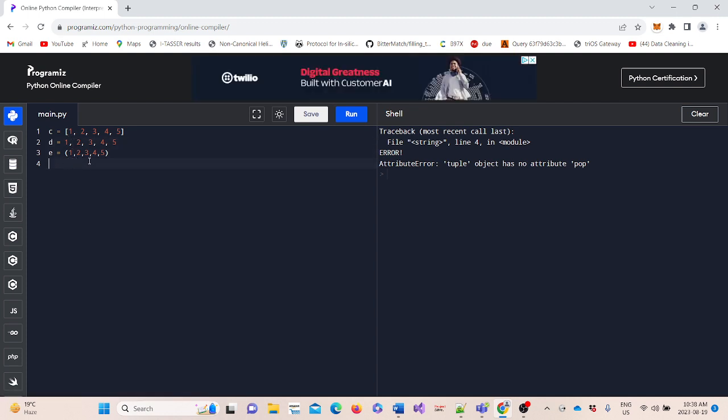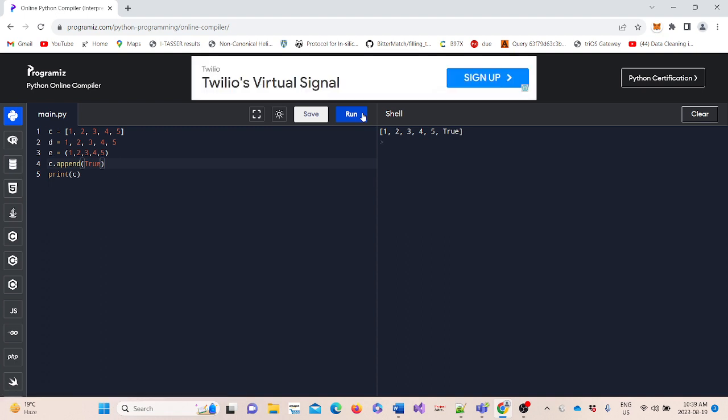Suppose I want to do c.append, and let's see if this works. Yeah, and if I just say print c, now it appended one extra thing at the end. You can append a boolean variable. You can just say c.append(True), and it's going to append True there. Yeah, so you got the number of elements right. If I just want to say e.append or d.append, it says it does not have that attribute.